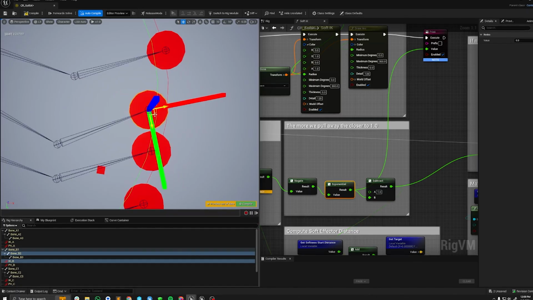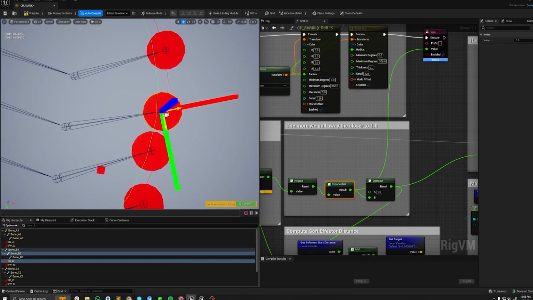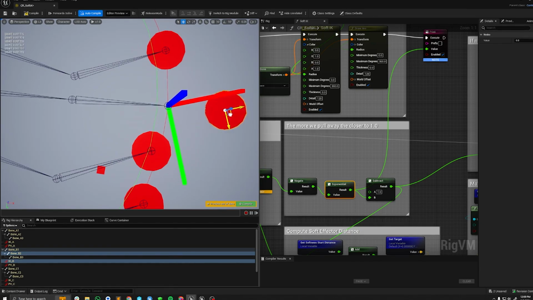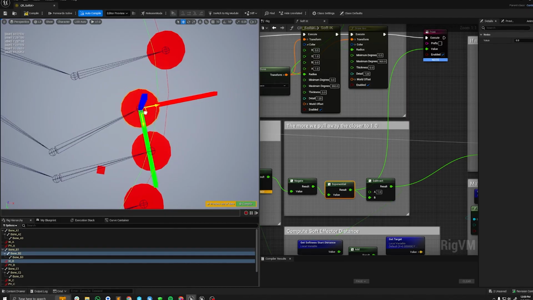So this is to say that when I'm at 1, I want a perfect match. I want my effector to be exactly where my control is. But when I'm beyond this, I'm going to try to make it approach the position of the chain length, but never really actually reach it. It's never going to be 0. It's going to be closer and closer to 0, but never actually at 0.